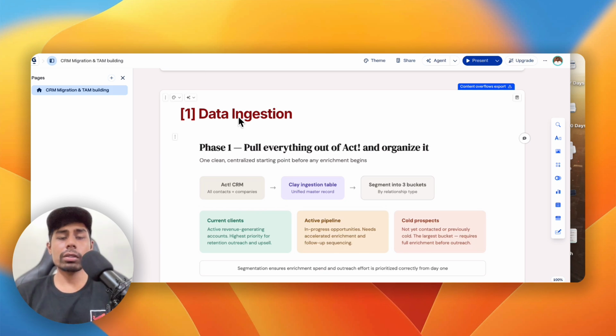So our client was on Act CRM. If you have never seen it, Act CRM is one of those older legacy CRMs that a lot of established B2B companies have been running for years. Our client had roughly 20,000 contacts and 10,000 plus companies, so years of data their sales team has accumulated.